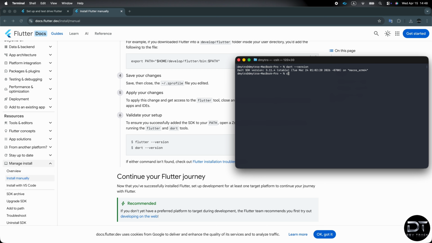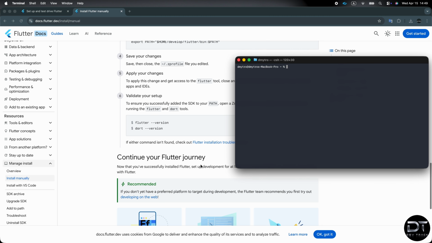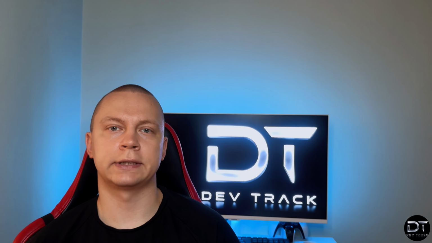And now, let's test the alias. Type C and press Enter. As you can see, the terminal is clean. Flutter is now installed and ready to use. Now it's time for the next step.